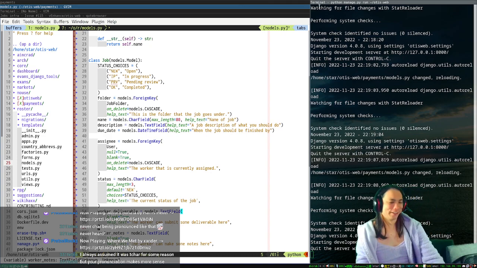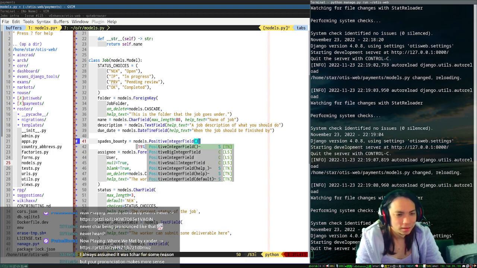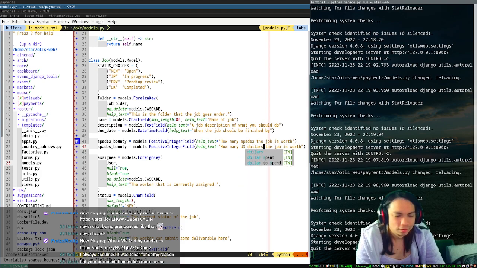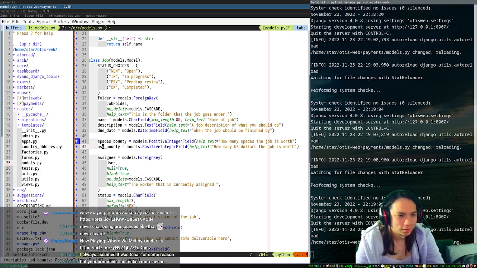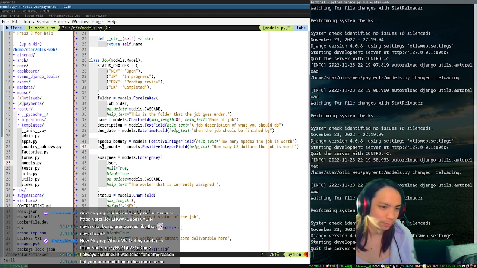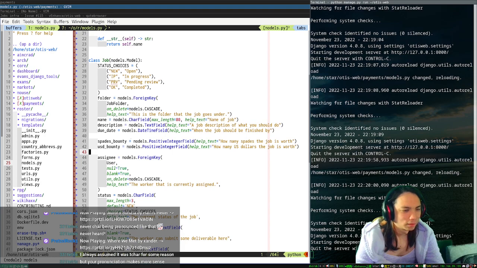Oh, I forgot the most important thing. Am I ever gonna give a non-integer number of dollars? Yes, so I probably want my jobs to also tell the person how much they get if they do the job. Anything else I need? Okay, cool.